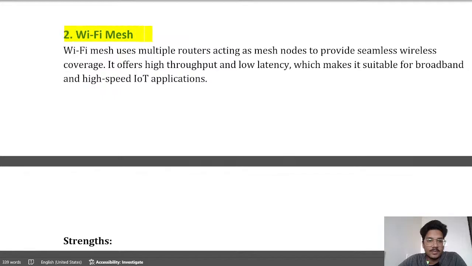Let's see Wi-Fi mesh. Wi-Fi mesh uses multiple routers acting as a mesh network to provide seamless wireless communication. It offers high throughput and low latency, which makes it suitable for broadband and high-speed IoT applications.